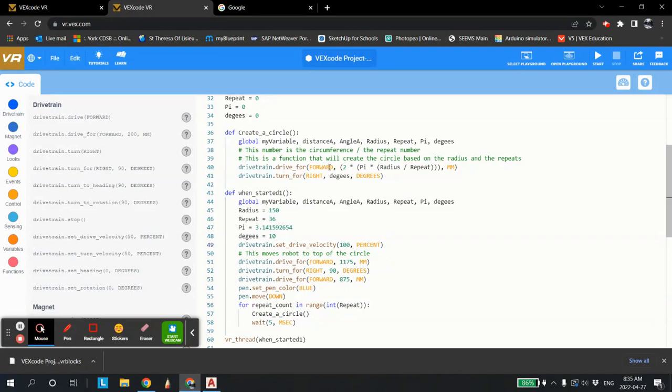So here we drive forward 200, and you can see the calculation 2 pi r divided by repeat, right? So it takes the 2 pi r, divides it by repeat, and gets all the variables from here. Then it says, okay, turn right how far? 10 degrees, because it's set down here. So that's how that calculation works. Forward 2 times pi times the radius divided by the repeat. You could change that around a little bit and probably end up with the same results, but nevertheless, that's the formula I used and it seemed to work.